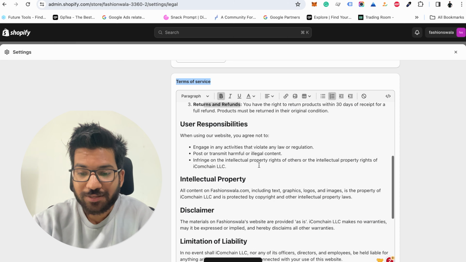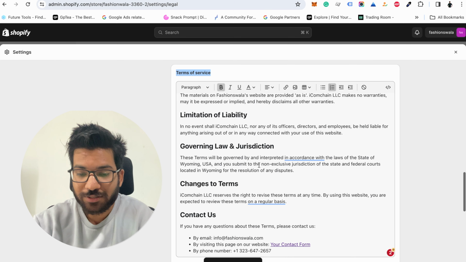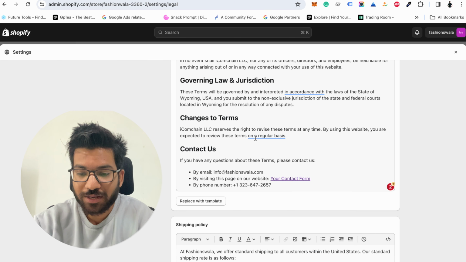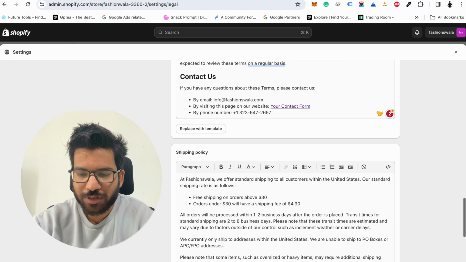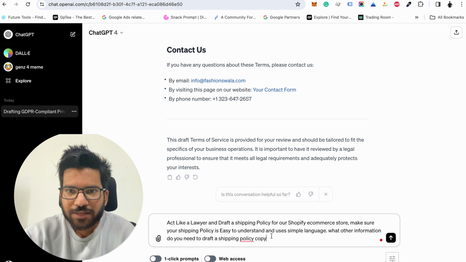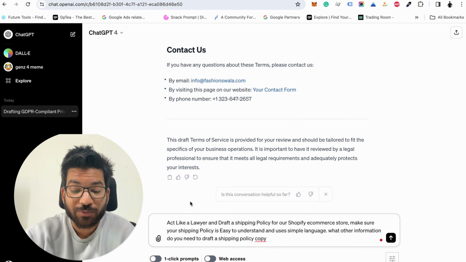And if you want to edit something, you can definitely edit this policy. And now let's move to the next one, shipping policy. Now let's move to the next policy, and we are going to draft the shipping policy page. Act like a lawyer and draft a shipping policy for our Shopify e-commerce store. Make sure your shipping policy is easy to understand and use simple language. What other information do you need to draft a shipping policy page?